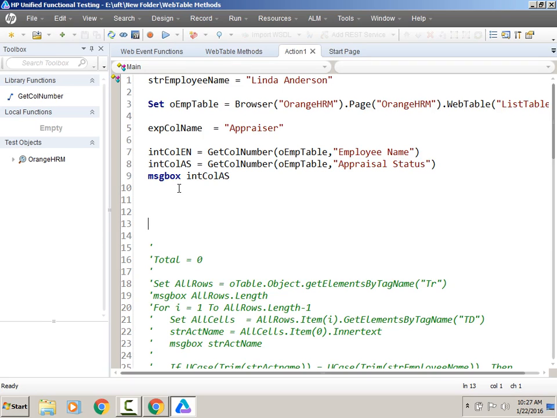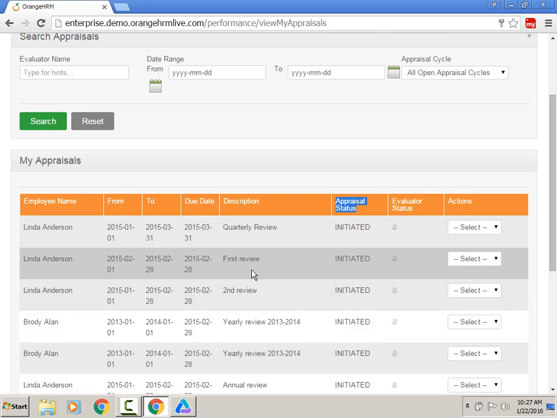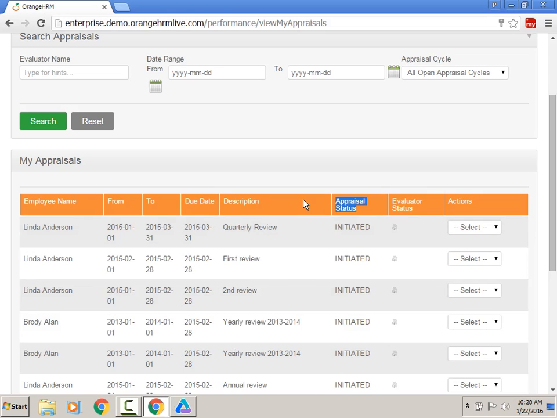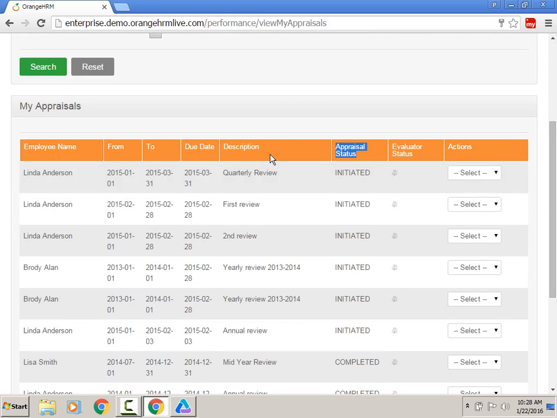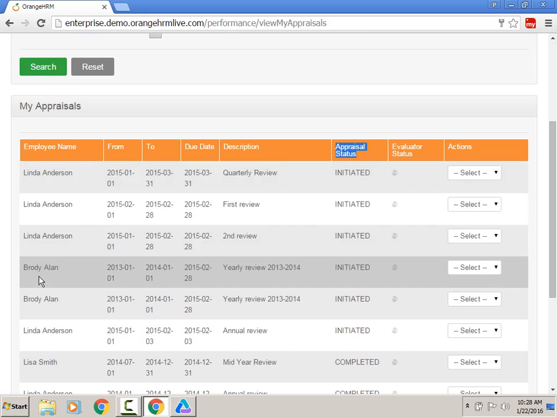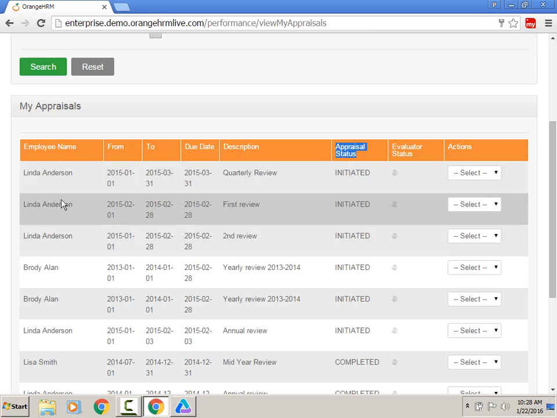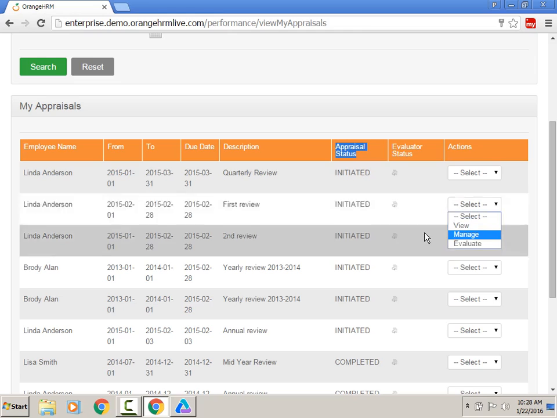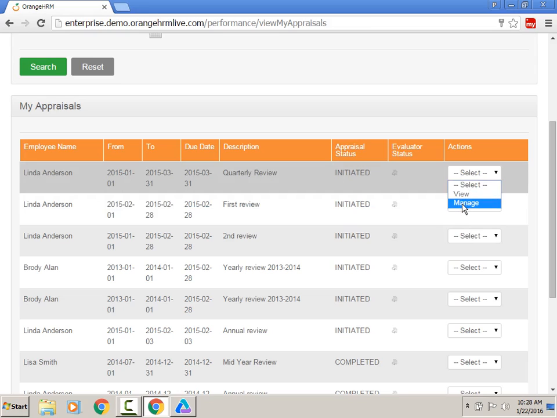Okay, so what do we do next? This is how we retrieve the data from the table. All these methods we use, but we'll just move to the next part now. My requirement is, when I provide the employee name here, for the employee Linda Anderson, there are multiple entries. So whose status is in question? If Linda Anderson's status is first review, then you have to take the action, say manage. If Linda Anderson's status is quarterly review, then you have to select view, or whatever the action is.